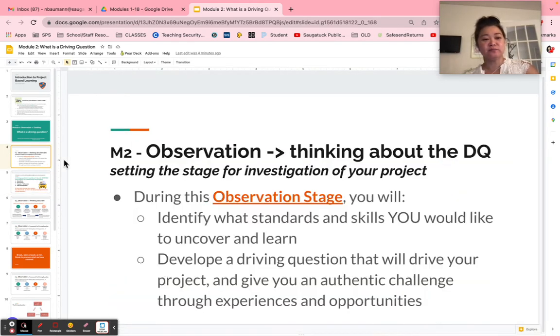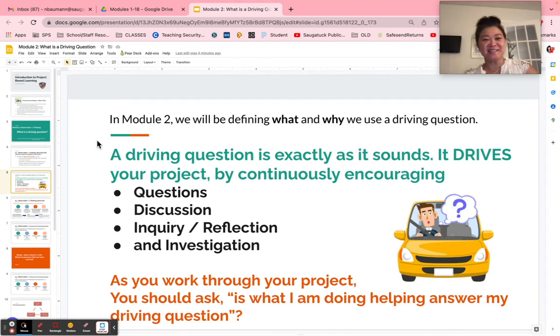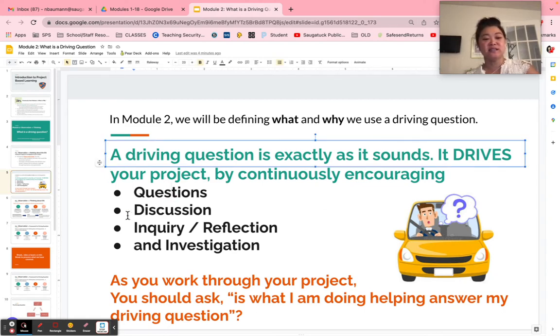A driving question in this module will be defining what and why we use this driving question. It is exactly as it sounds. It drives your project by continuously encouraging questions, discussion, inquiry, and of course, investigation.